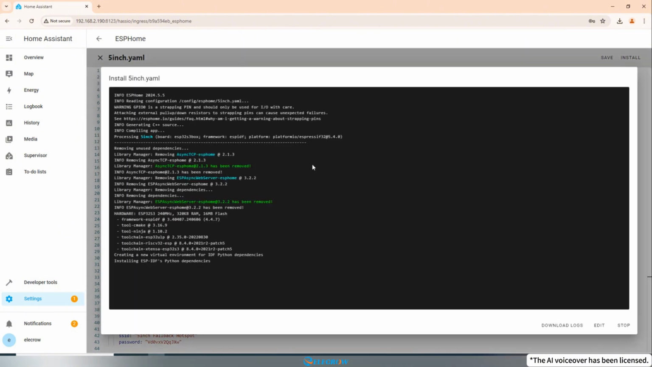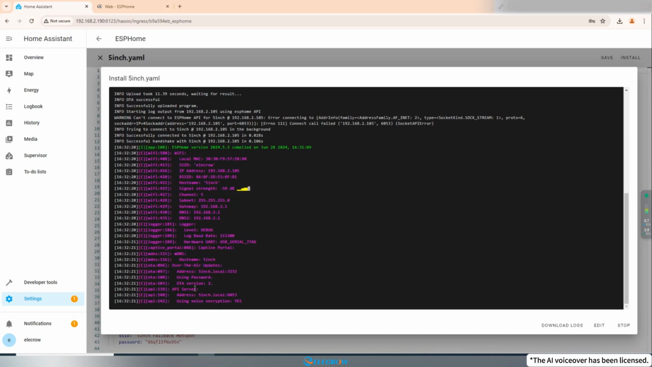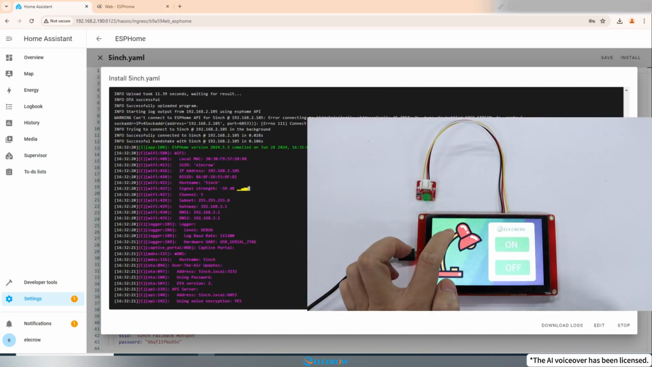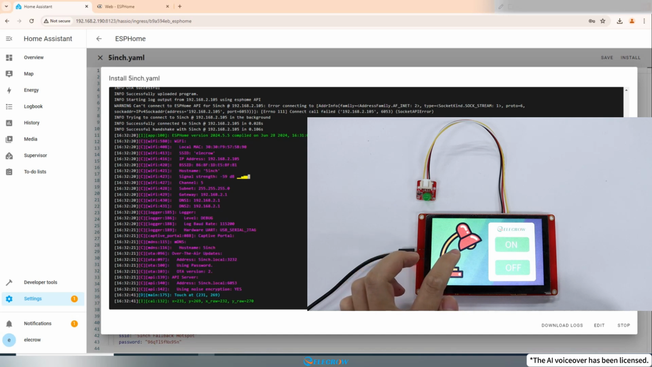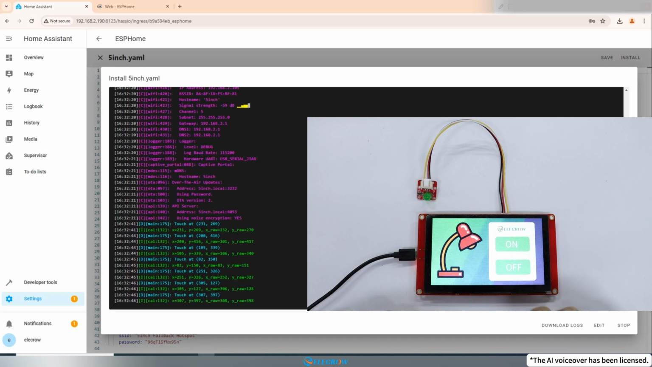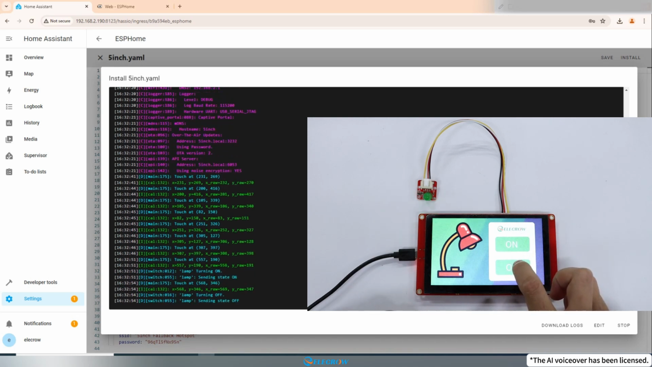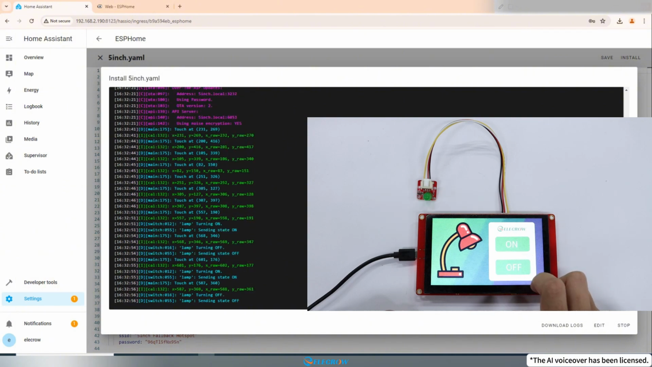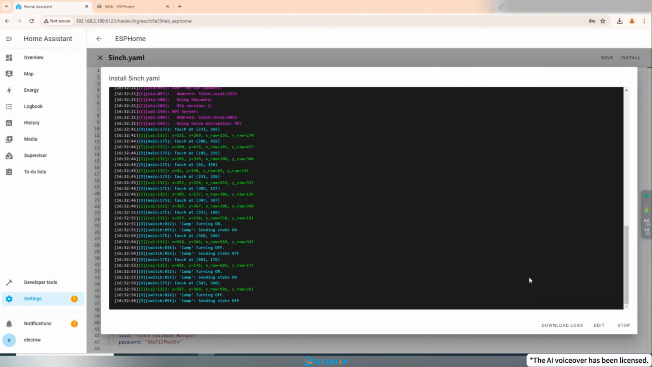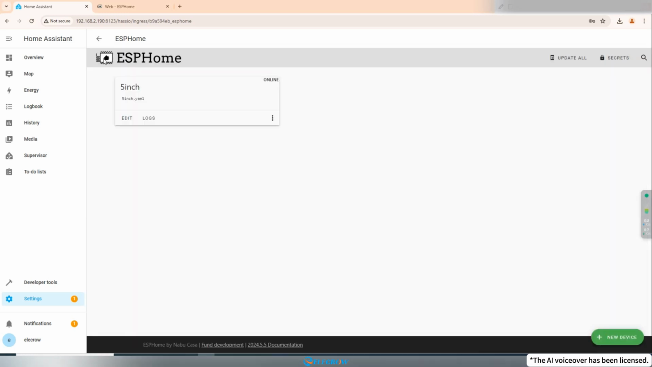After the upload is completed, you will see it start to print the log information of the board. When I try to tap on the screen, it will print the coordinates of the point where the touch occurs. Then, when I press the on or off button, it will turn on or off the LED just as the code intended. Now I'll demonstrate how to achieve the same effect when using a 2.4-inch or 2.8-inch board.